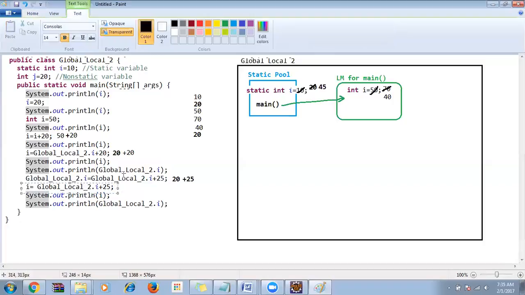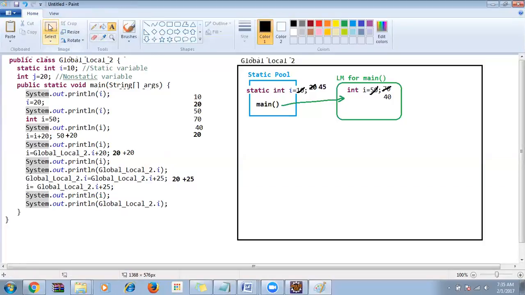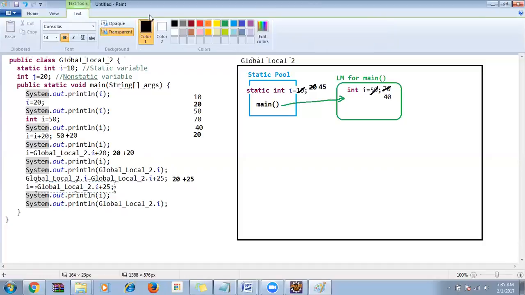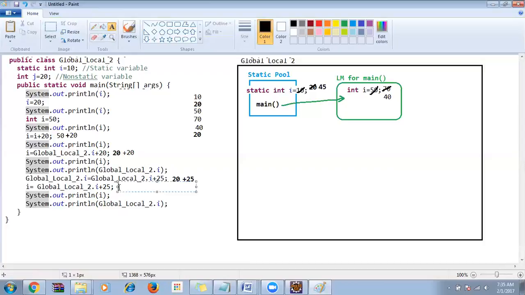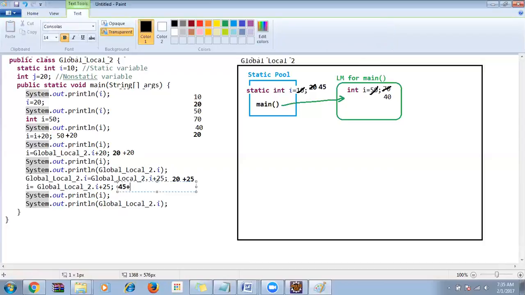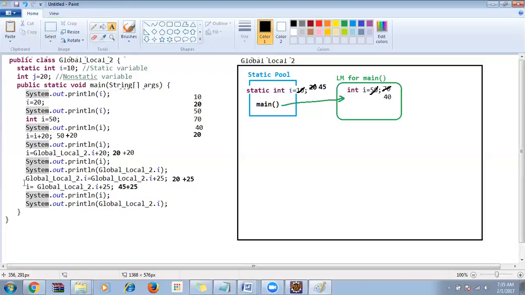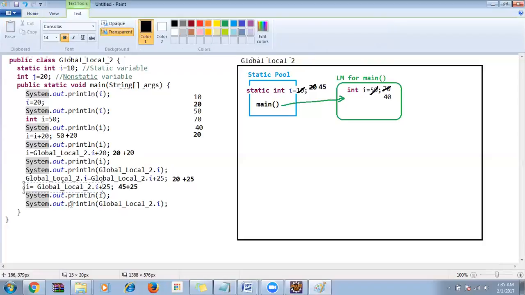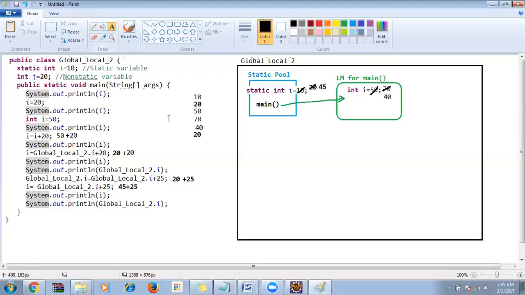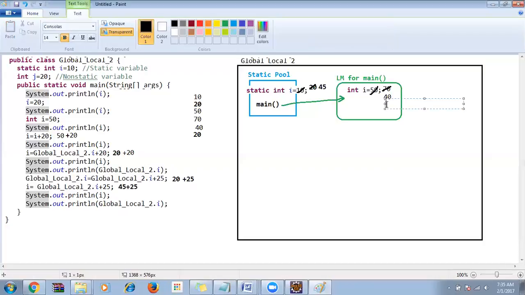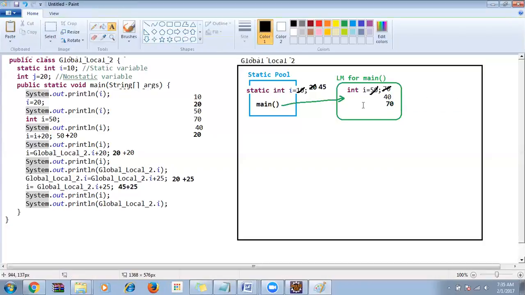Here it is 45 plus 25. The global variable is 45 because we are referring to the static with the class name. So 45 plus 25 will be 70. It will be stored in the local variable, because we are referring to it with only I, just the variable. I'm not having a reference, only the variable, so the search goes to the main function. There we have I, so the result replaces it.